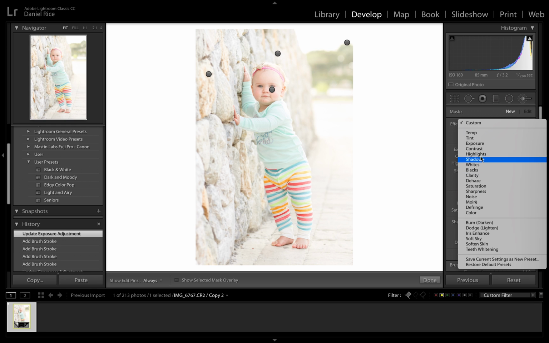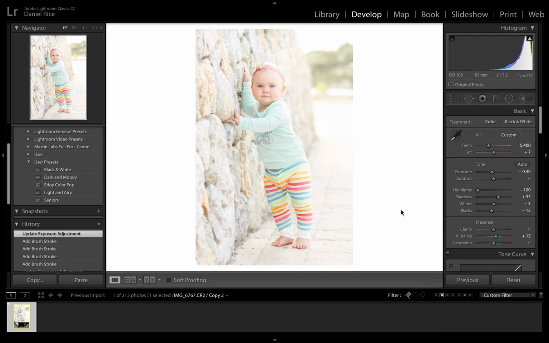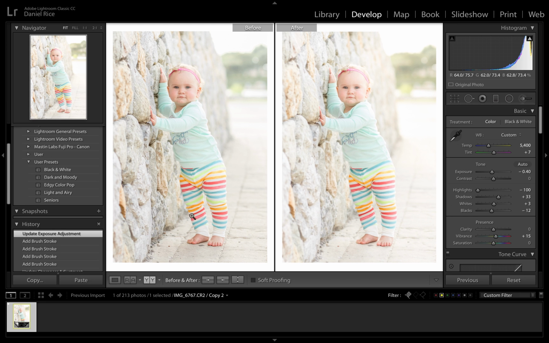So there's tons of options that you have with this brush tool, but I want to show you the difference that made. I'm going to click here to see my original photo. So this was my edited photo, and this is with just a few brush edits. Like I said, very simple adjustments, and that looks awesome to me.